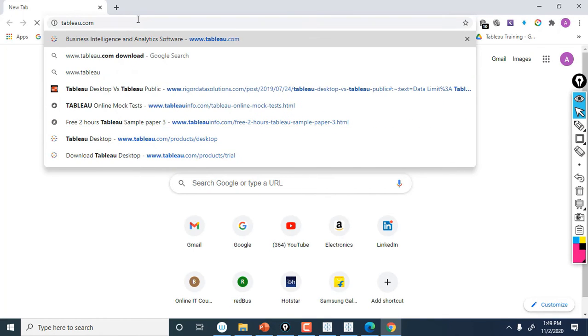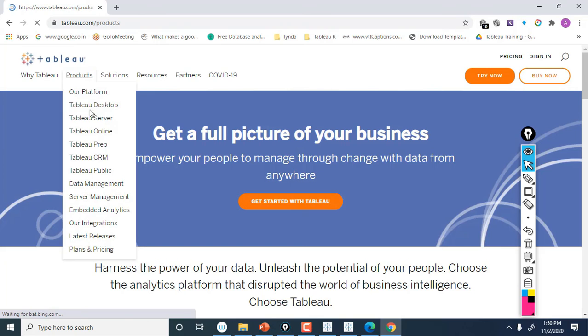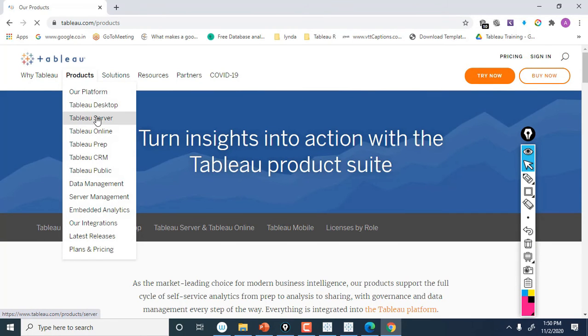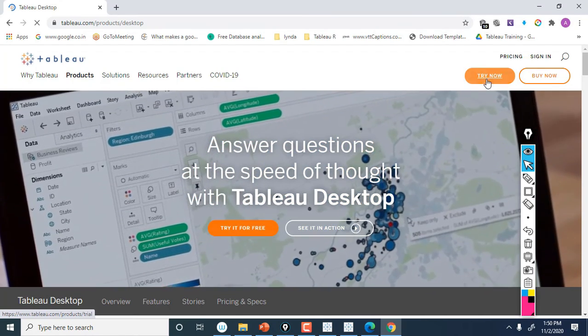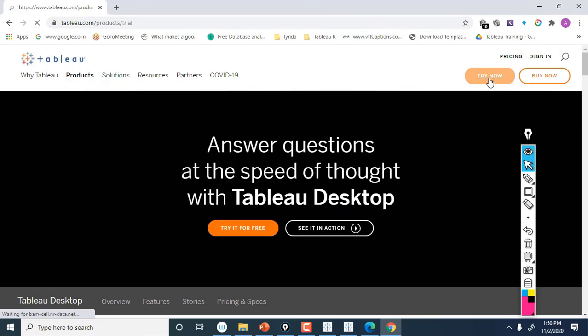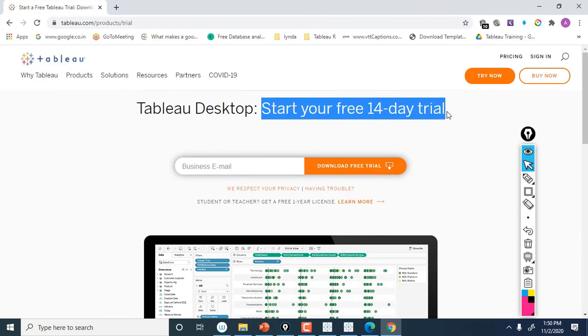If you want to explore Tableau Desktop, you can go and visit the site. So let me show you. Visit the site. Okay, now let's open tableau.com, and you want to install the Tableau Desktop software. Come here, you can see in the products you have Tableau Desktop. Click on Tableau Desktop, and you can try it for free or try now.